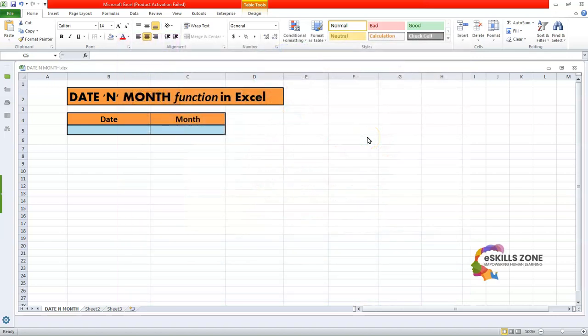In this video we will learn the date and month functions in Microsoft Excel. You can see that we have a table with two different columns, date and month, and now we're going to see how these two functions are performed in Excel. First we will use the date function in the date column. For this we have two different built-in functions provided by Excel.